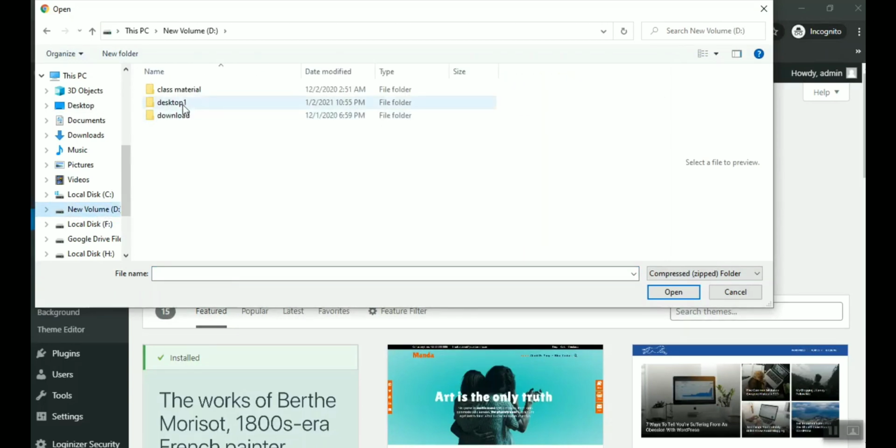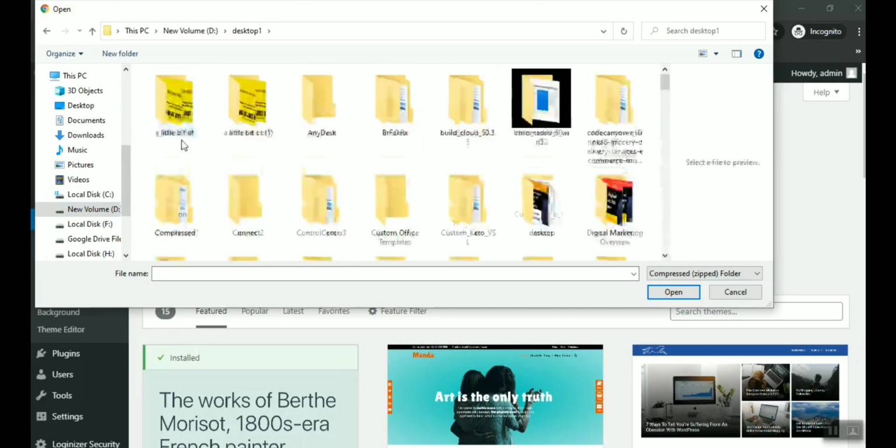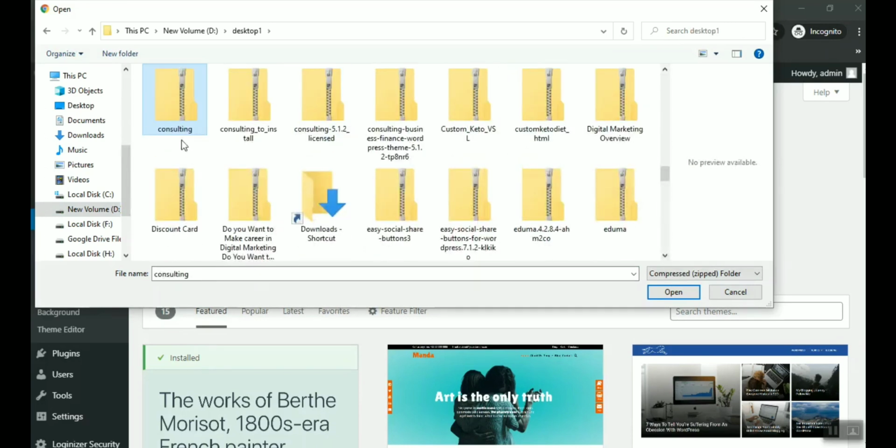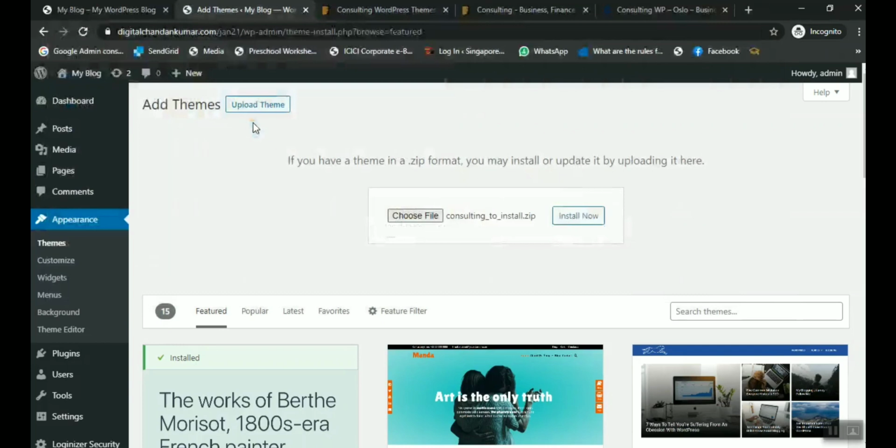So I will search here on the desktop, and I will search for the consulting theme here. So consulting is here. I have consulting, I will select this one to install, and I will click on install. So the file will upload and it will show me in the status bar at the bottom what percentage has been uploaded here. Once the file is uploaded successfully, it will be installed. If there is any error in the file, it will give me an error.